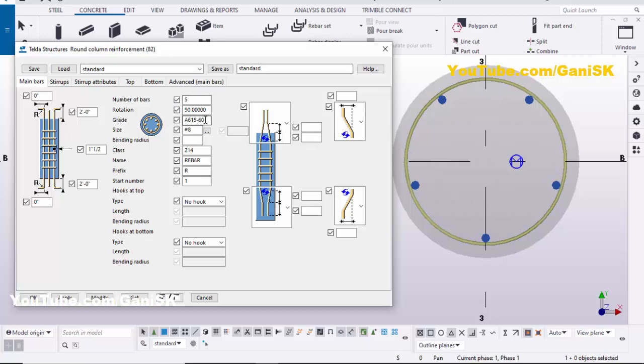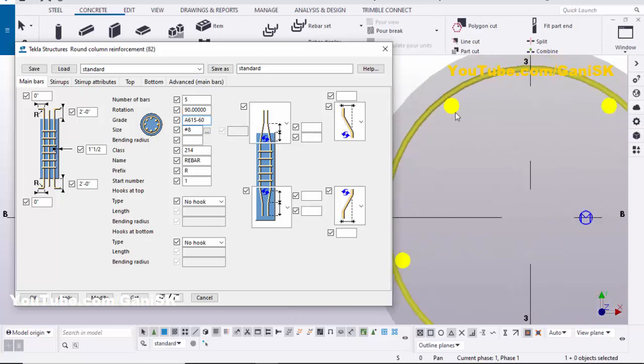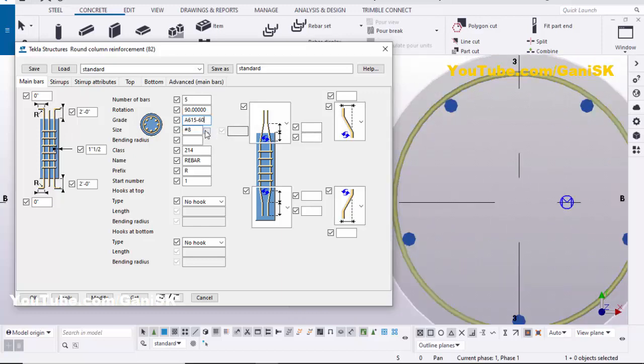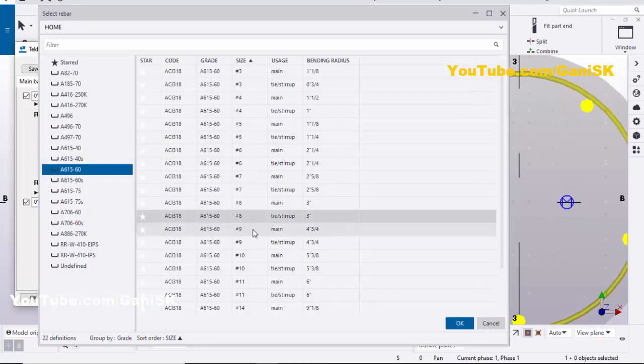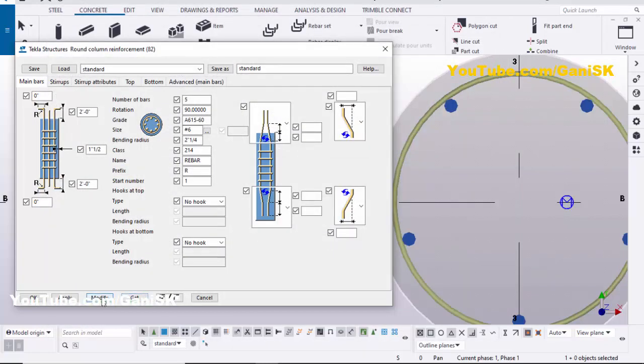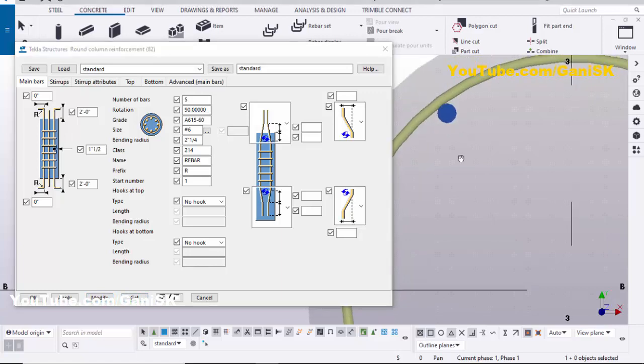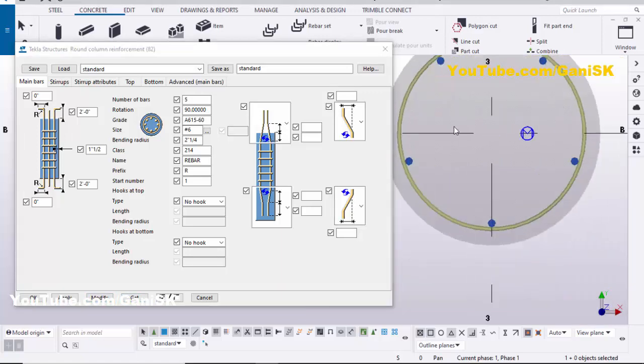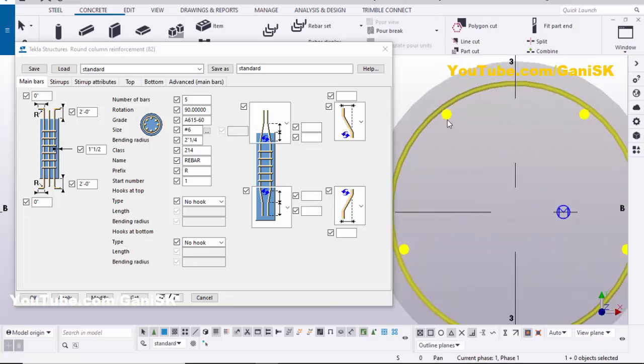Okay, from this grade option you can change the grade of this longitudinal bar reinforcement. From this size you can change the size of this longitudinal bar. Currently we have size 8. Click on here to edit this size, or let's take size 6, then click on OK. Now click on modify to see the result. You can see now the size reduced to 6, size 6. Similarly, you can increase or reduce the size according to the design information.